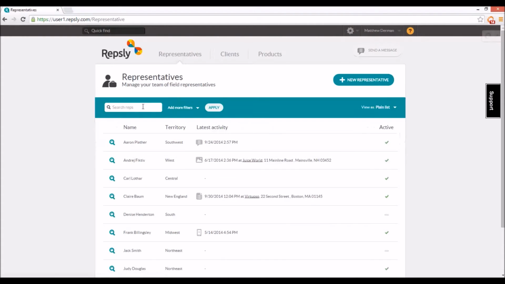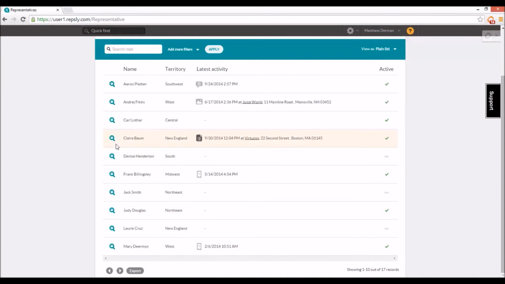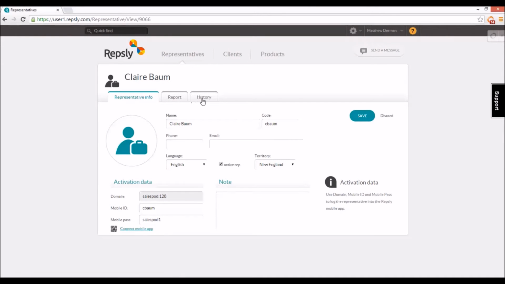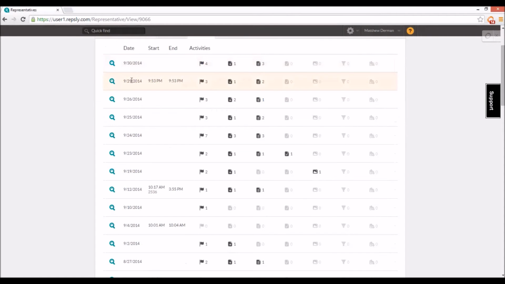Additionally, Repsly stores a permanent daily history of the reps' activities that the manager can see from the reps' profiles. Next to each rep's Report tab is a History tab, which shows a day-by-day list of every day that the rep has logged any activities or visits in the field.